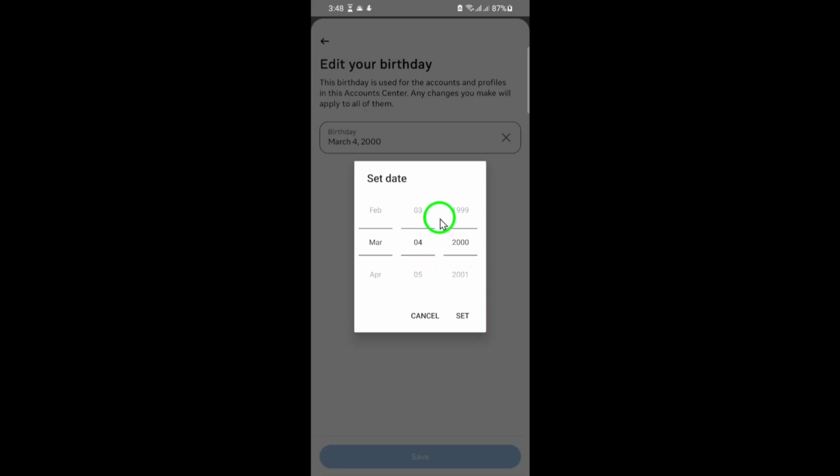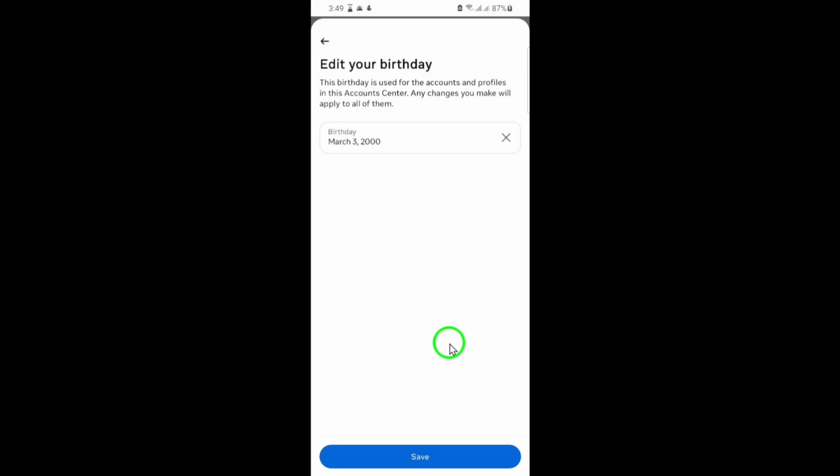In the request form, enter your correct date of birth and provide any additional details required. You may need to upload a valid ID to verify your age. Once you've filled out the form, press Send. Facebook will review your request, and if everything is in order, they'll update your birthday.